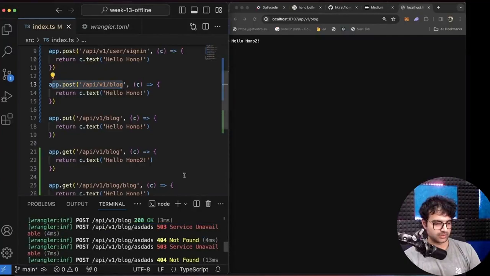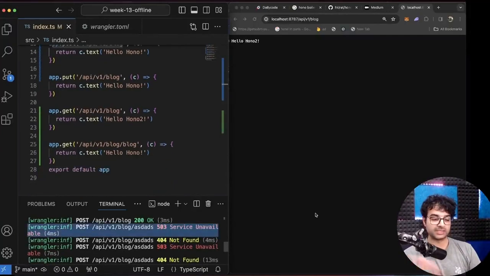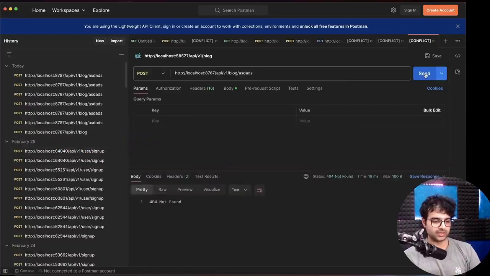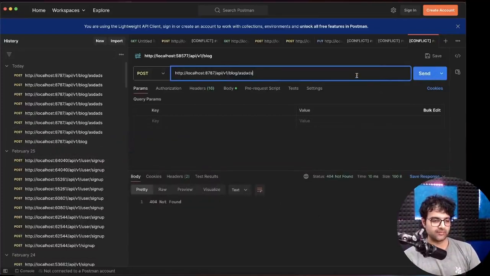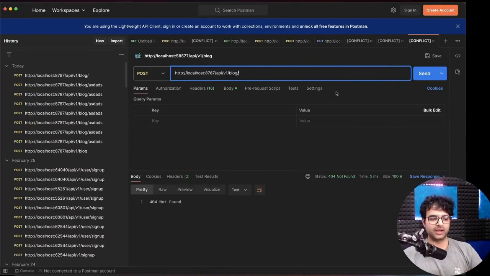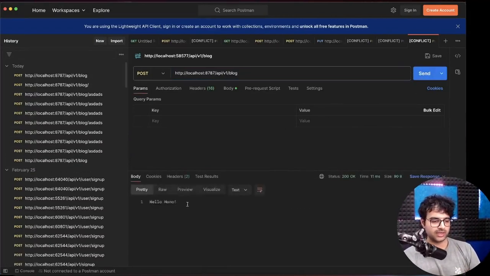Yeah, it does crash the server. Maybe it does, I don't know. But either way, you get the idea. If I send a request here, this specific endpoint does not work. If I send it to /blog, the one that we have a route handler for, then it returns back hello home. Cool. Let me minimize Postman.